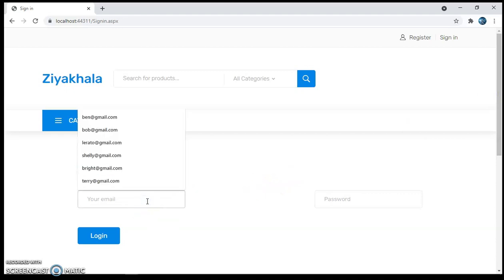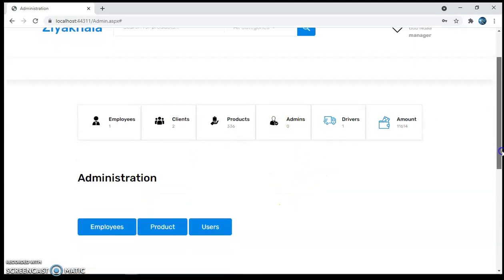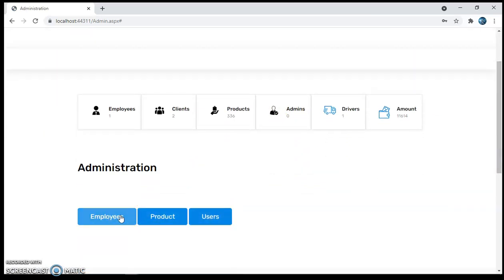Another thing, a manager can add an admin as well. Bob adds an admin. You see here, these are our reports. Clients, we have 2, Ben and Shelly. Employees, we have 1, which is Lerato, the driver we have just added. Drivers, we have 1. Now I'm adding an admin.